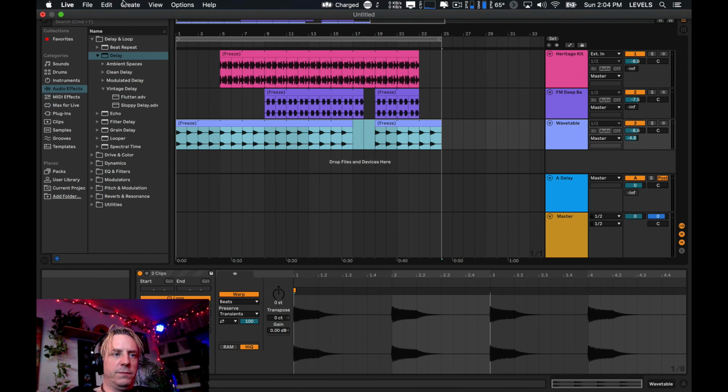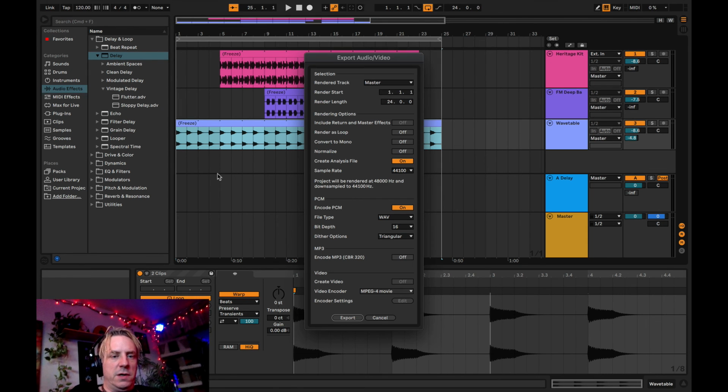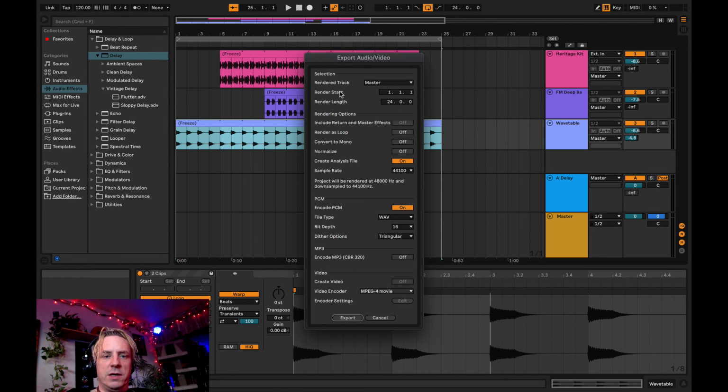So I can either go up here and go export audio video, or I can go Shift Command R, and that's going to render my audio through my master fader from bar 1, beat 1, 16th note 1 to essentially bar 25, beat 1, 16th note 1, but not including that. So it's going to be a total of 24 bars. That's our song. Best settings are 44.1 sample rate, wave, and 16-bit. Don't worry about it. We'll get into that later.